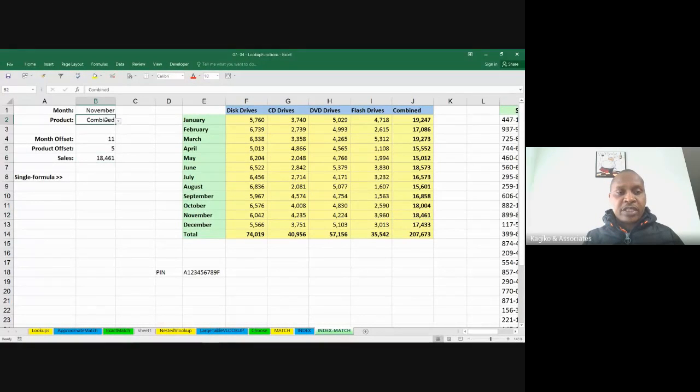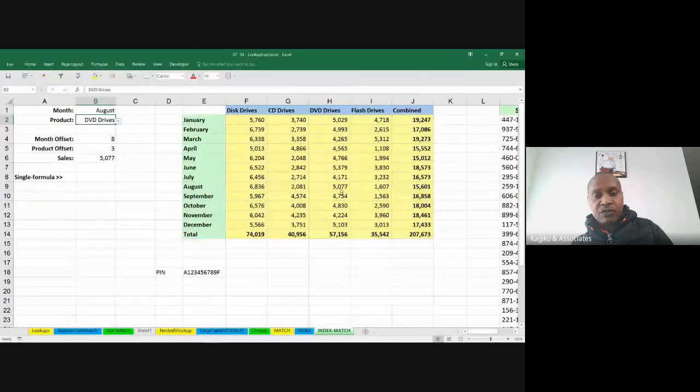Now, when you change these, they keep on changing. So, for example, the sales for August for CD drives, August CD drives is 2,081. You change this to DVD drives, August DVD drives, August DVD drives is 5,077. And so forth and so forth.